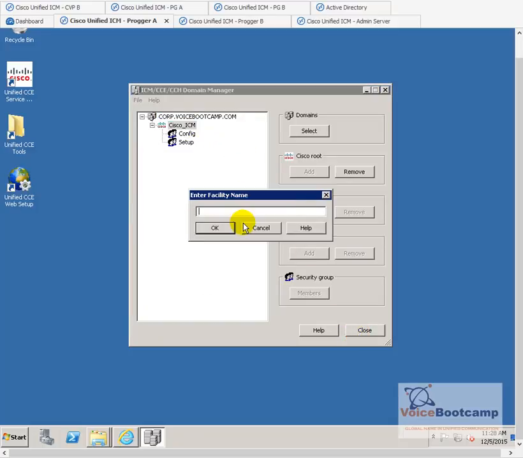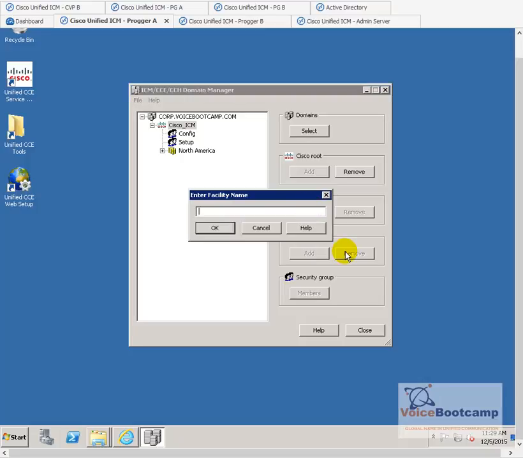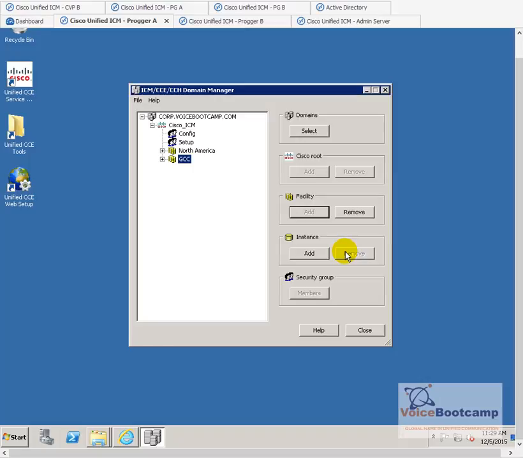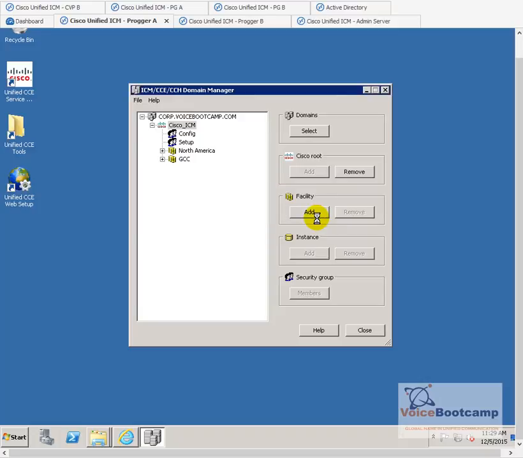So we're going to call this, let's say, North America facility. We can create a facility. Let's call this GCC in Middle East. So however you want to create, you can go facility by region, or by department, or West Coast versus East Coast, and so on. So I can create one facility called East Coast, and so on.